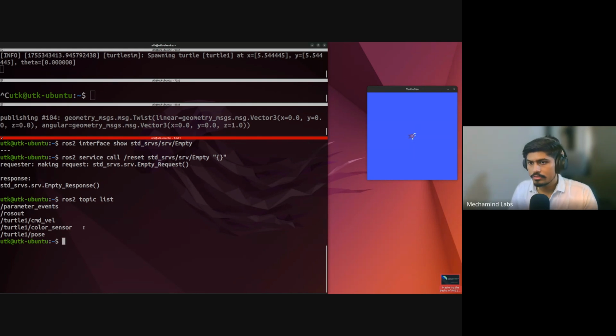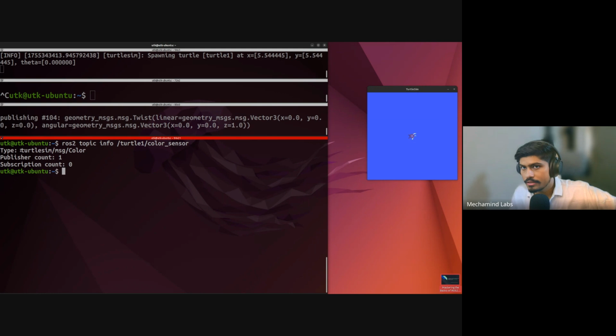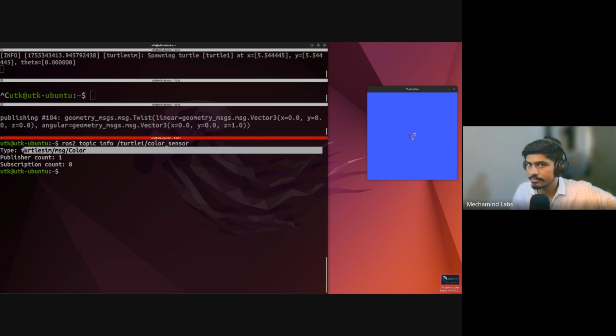Okay. So if I do ROS 2 topic list, these are the topics available. For example, I want to see this topic, color sensor. So if I do ROS 2 topic info on the turtle one color sensor topic and press enter, you can see the type. The interface type of this topic is turtlesim/msg/Color.